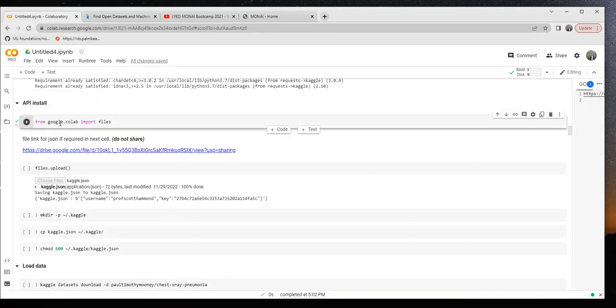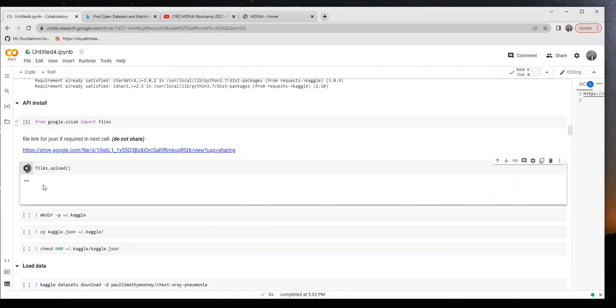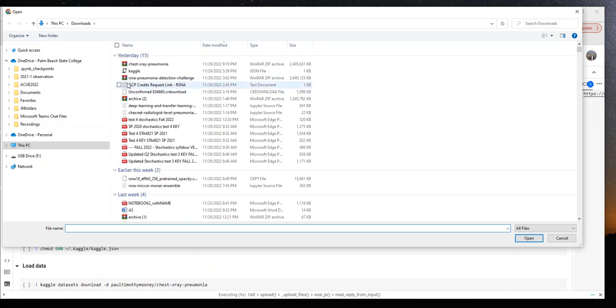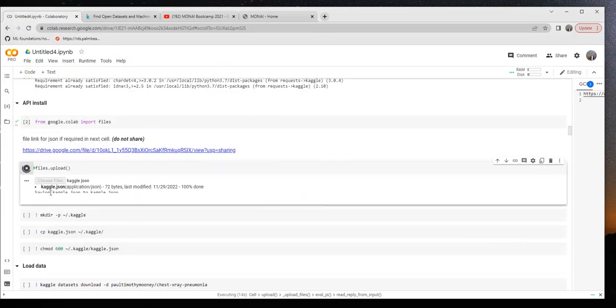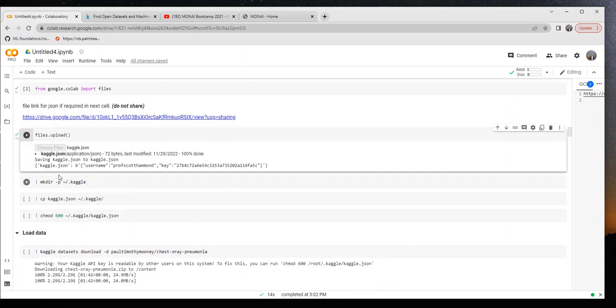Once I run this file upload, it's going to come up and say, hey, what file do you want to upload? And I click on it, and I pick that Kaggle file, see there it says JSON, pick that one. It got that file, used the data that's in there, and said, hey, here's the data that's in that JSON file. Here's the person's username and the key and everything.